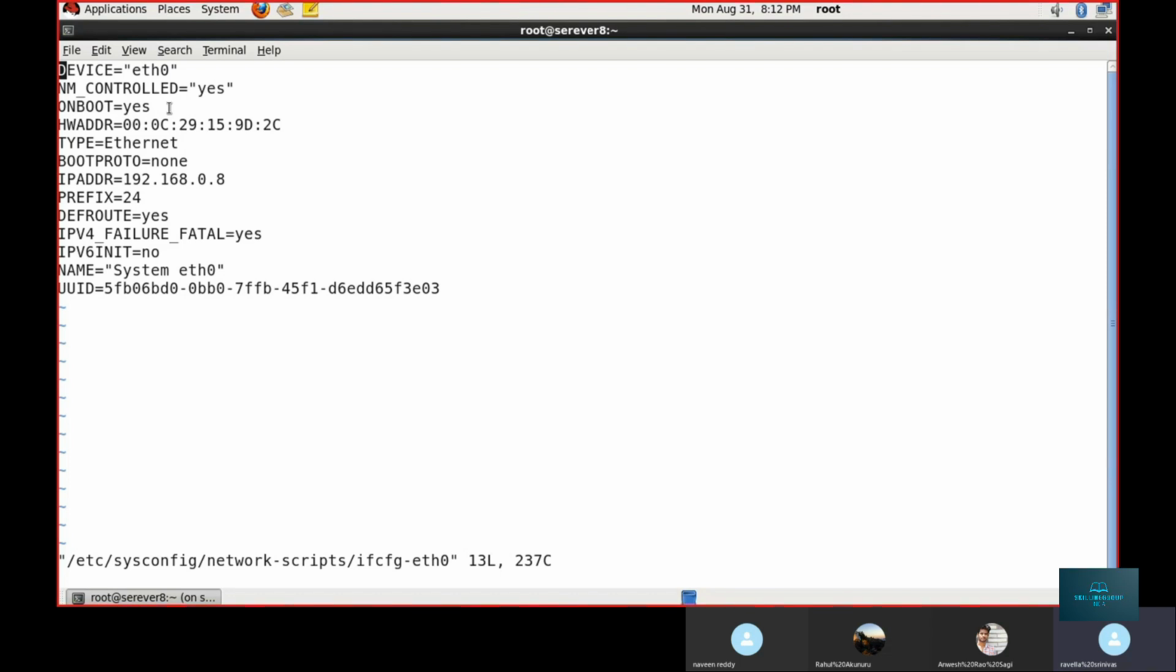Hardware address means MAC address. Every NIC card has a physical address. Whatever IP address we give is the logical address. But every NIC card has a physical address that cannot be changed. It is fixed and unique. You can have crores of network cards worldwide, but each network card has its own unique number. This is the hardware address. BOOTPROTO is none.